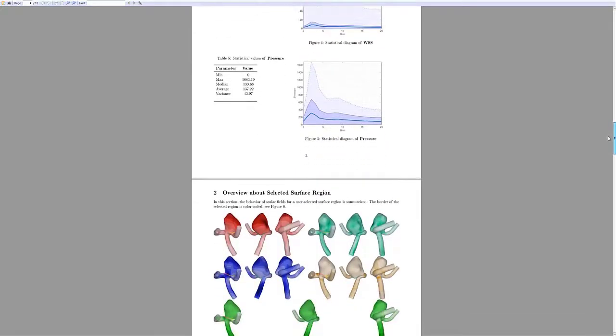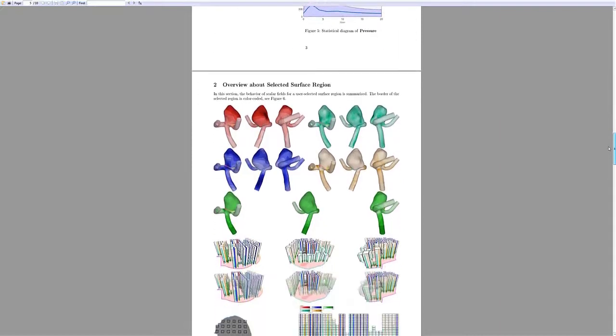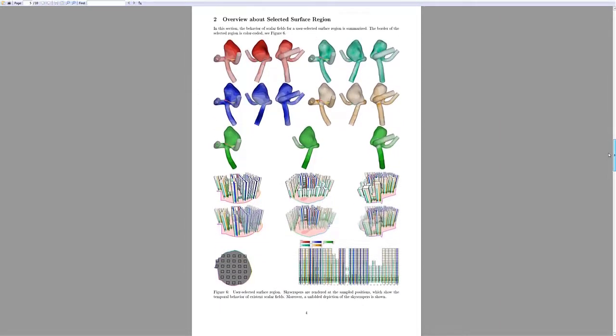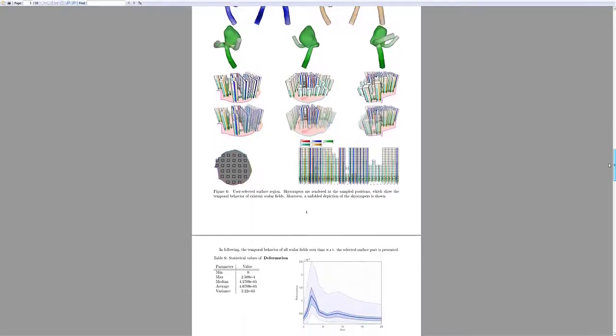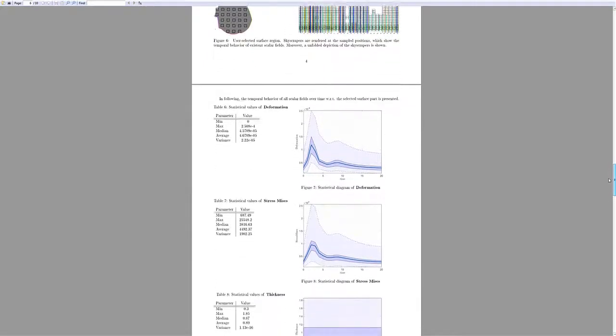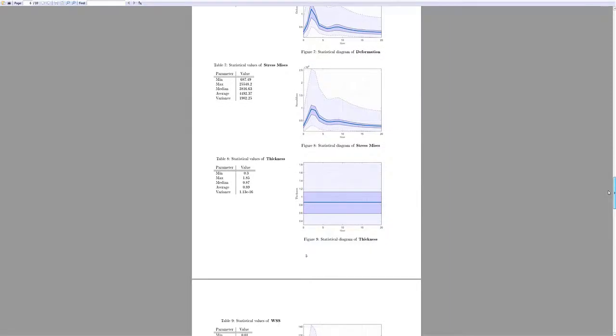The third part provides an overview of the scalar distribution within the region, which was selected for parameterization. Similar to the first part, renderings of the selected 3D surface part are included. Moreover, renderings of the skyline visualizations are shown. Furthermore, for each scalar field, statistical information of vertices within a selected region are shown.